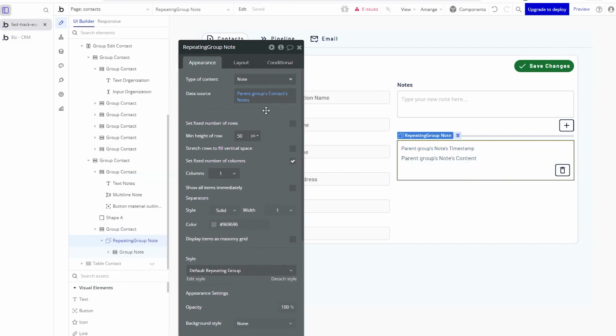So notice the data source here, right? It's, again, very similar setup to the table. Type of content is note. Data source is the parent group's contact's notes. This is that list field that is attached to the contact record.